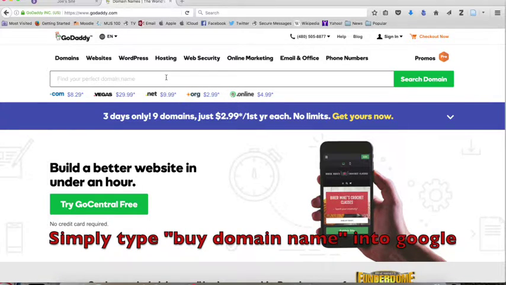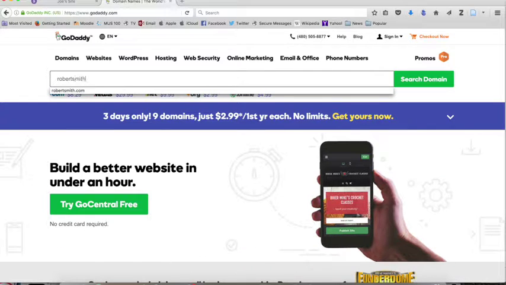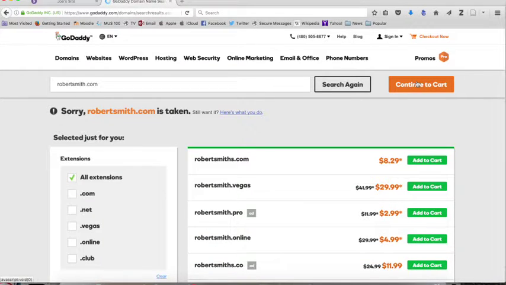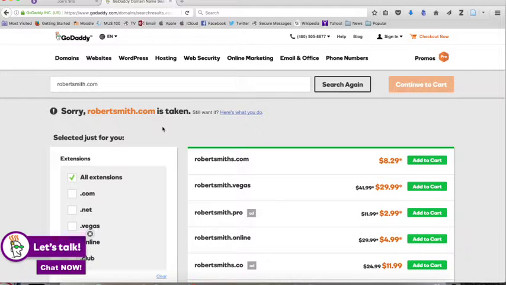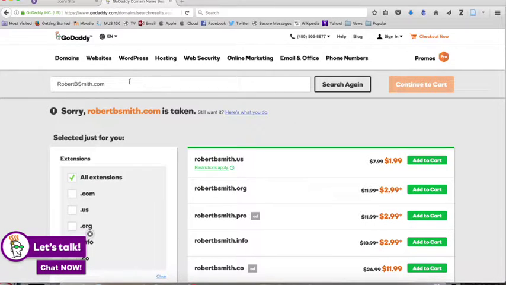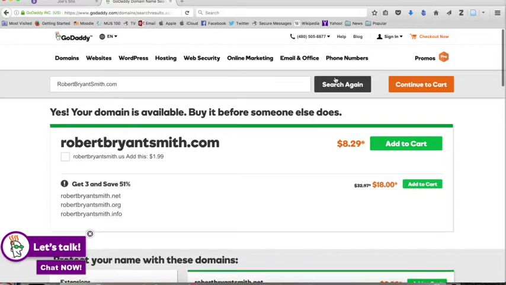So again, let's say your name is Robert Smith. We're going to look for robertsmith.com, and we're going to search that domain. That's a very common name, and so unfortunately that name is not available. So what we recommend is, if just your first and last name is not available, look for a variation of that name. Let's say your name is Robert Bryant Smith. You could type in robertbsmith.com and see if that is available. That is also taken, so then you can type in robertbryantsmith.com, and that one is available.